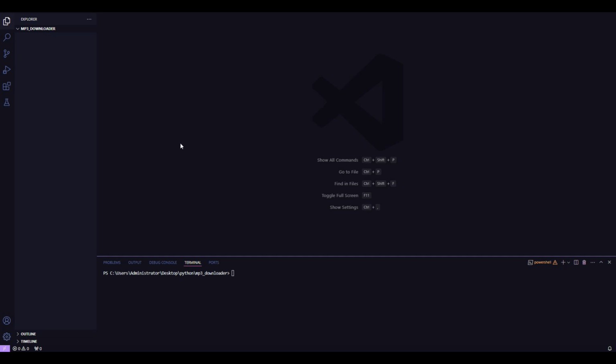Today we are going to create our MP3 downloader.exe file, and first of all we are going to use the VS Code. I have already created the folder mp3_downloader, and we are going to create our virtual environment. Okay, Python then virtual environment exe. Okay, it's done.